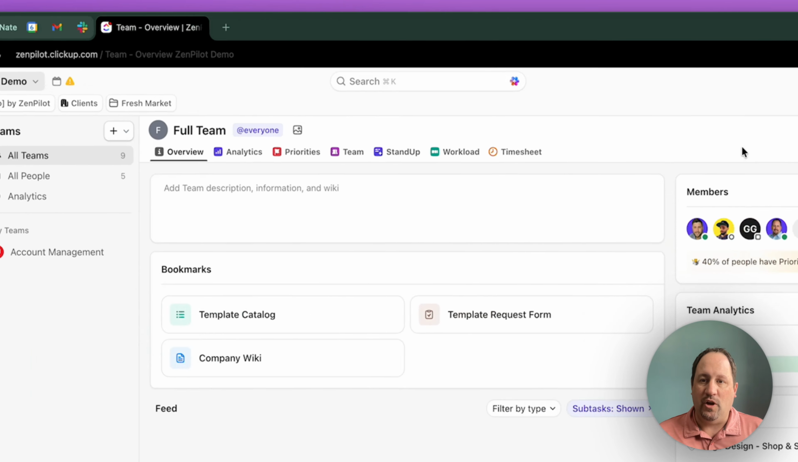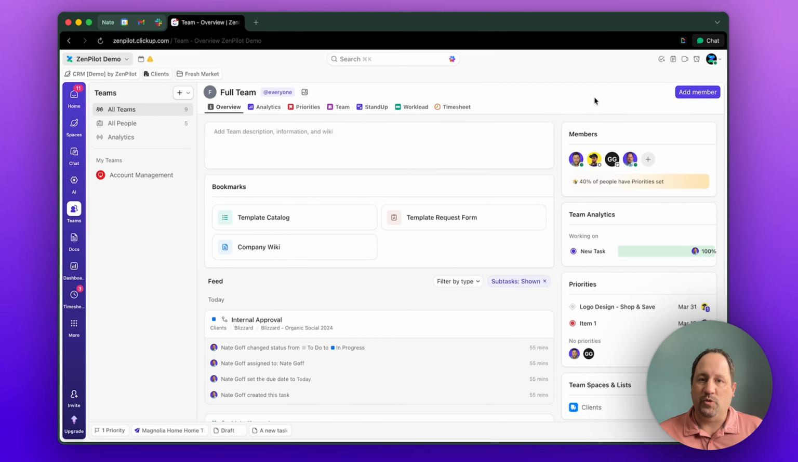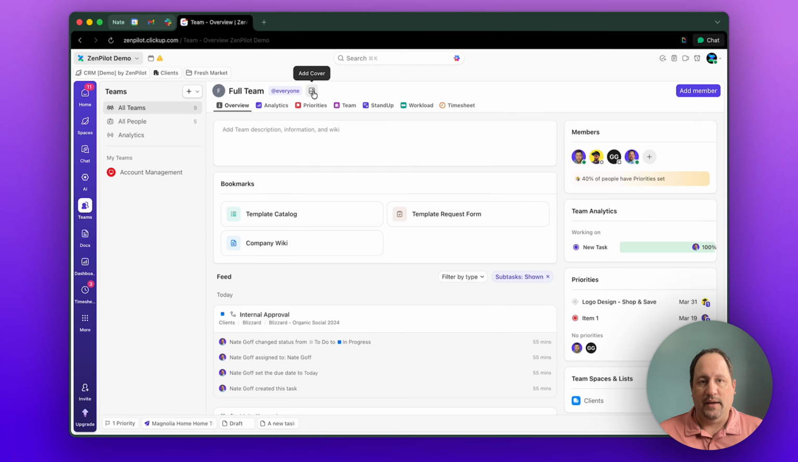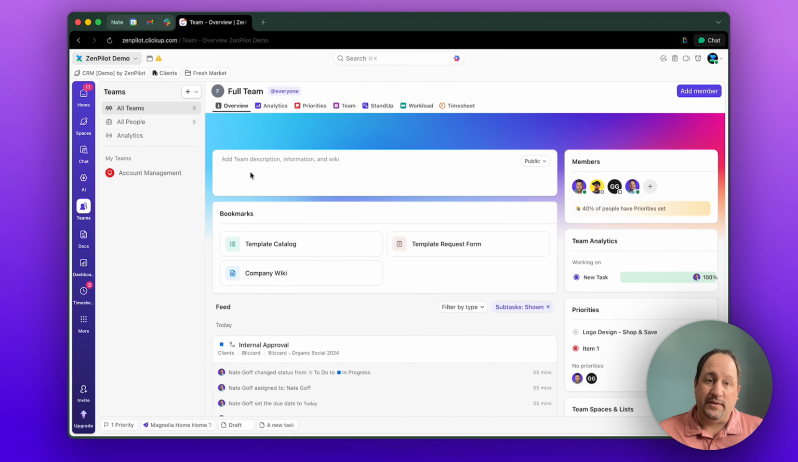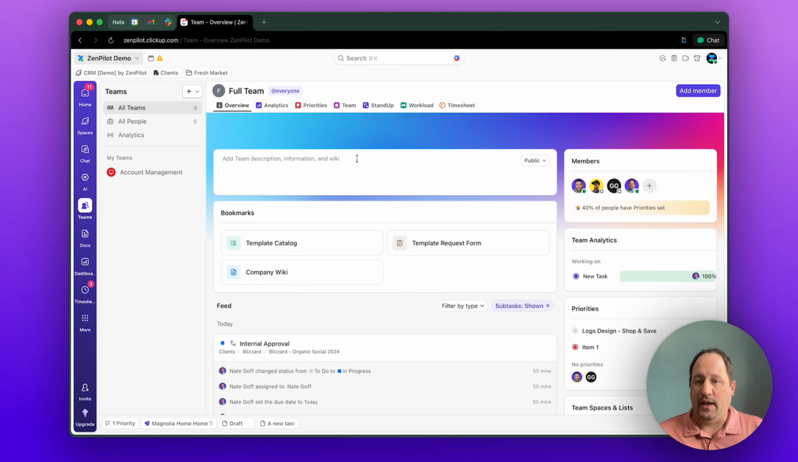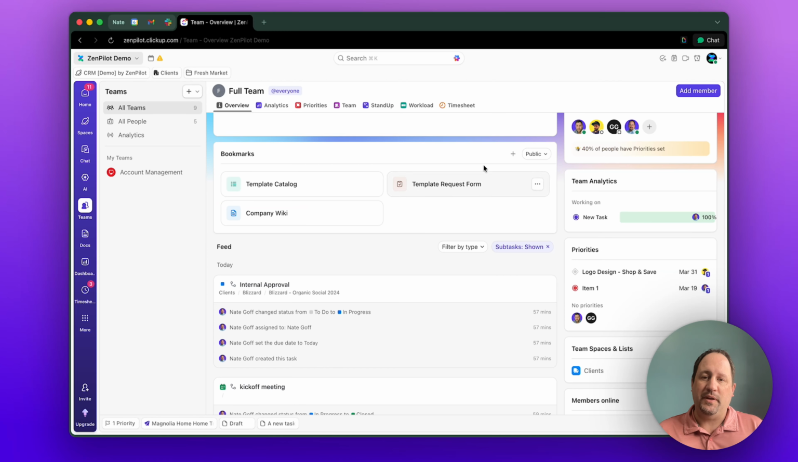If we go back to the overview section, you've got some choices here. You can actually add a cover, and you can make it all colorful and things like that as well. The other thing you could do is add a team description, information, and wiki. You can have a section over here for bookmarks. Bookmarks are good because they're fully customizable, so you can customize it for that team specifically and only put in links that relate back to that team.